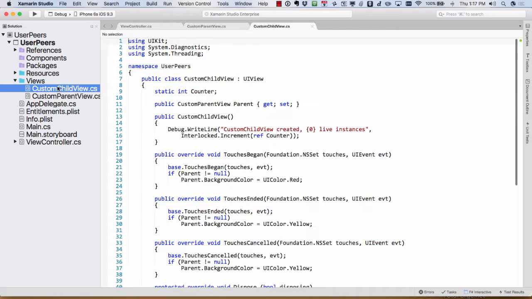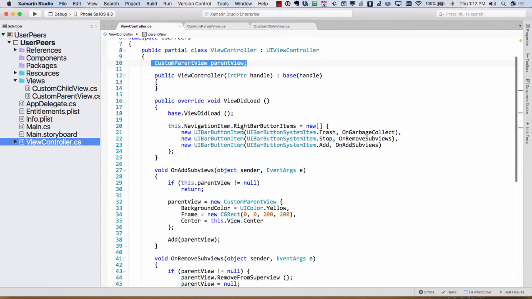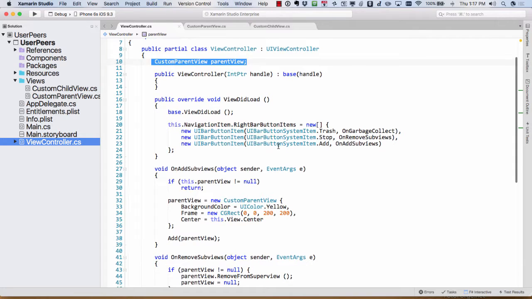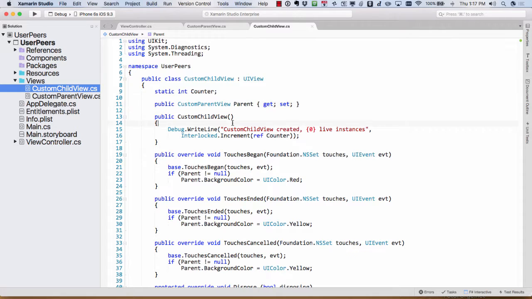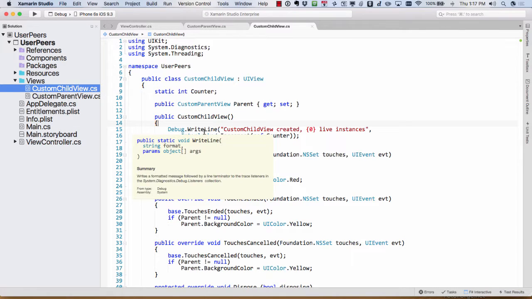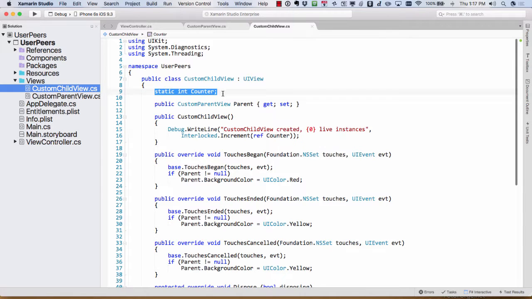Now notice that the child view has a reference to the parent. So this is a managed reference that's being used here. And in my view controller, I can add and remove these 2 views. And so you can see we're going to create 3 buttons. One will add the parent view, one removes the parent view, and then one does a GC. And so let's go ahead and run it just to watch the disposals, because in both the parent and the child, we're going to output to the debug log when it gets created and when it gets disposed, and we're going to go ahead and track a counter here, kind of like what we did in the other demo.